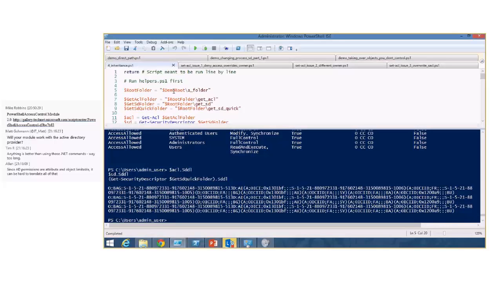All right. And so Alan says, since AD permissions are attribute and object limitable, it can be hard to translate all of that. And yes, that's the problem that I'm running into right now. Access control in Windows is fairly complex, and then when you add Active Directory onto that, it's a whole new thing.